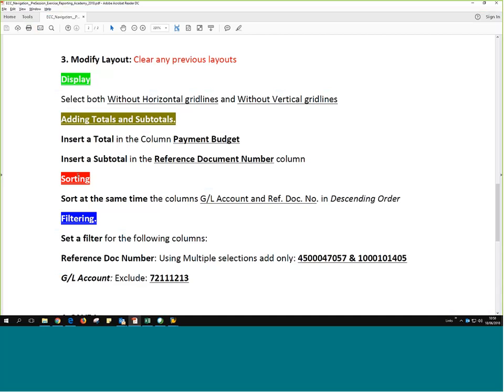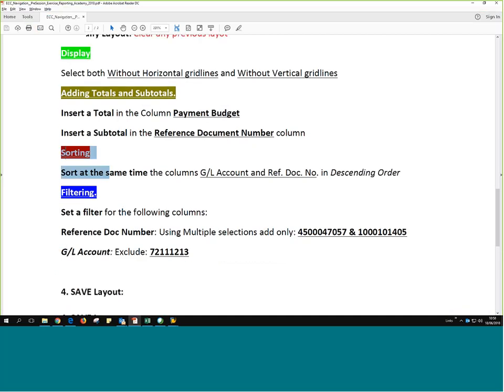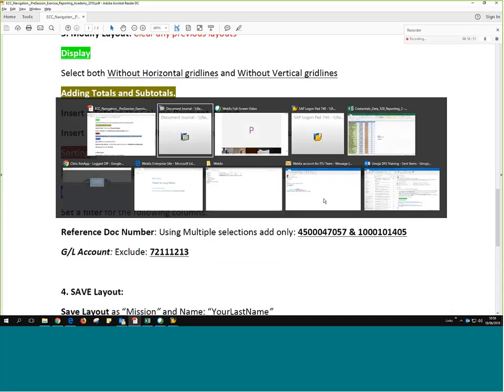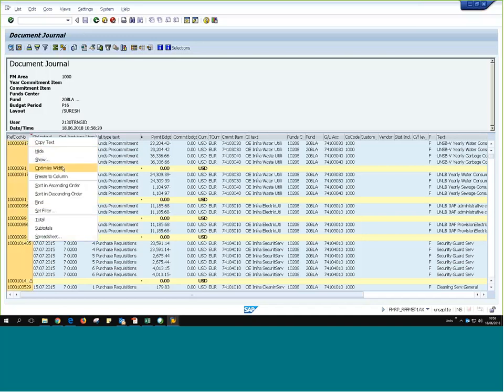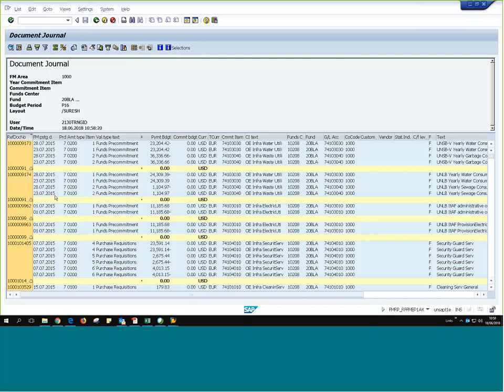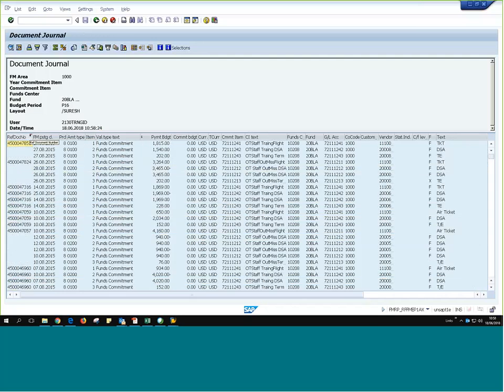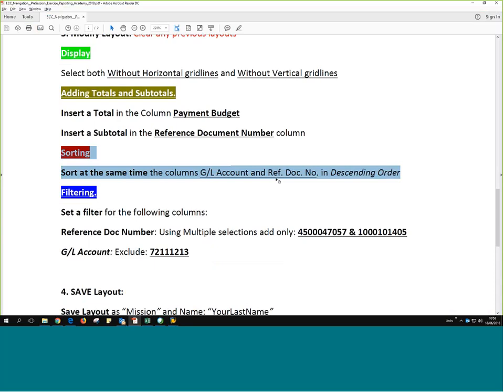Let's see first our sorting options here. Sort at the same time the columns GL account and reference document number in descending order. Okay, so sorting GL account and reference document number. Perfect. So our reference document number is already sorted, as you see the red triangle here. We can sort again in descending, which the arrow will now face down. That's fine. And now it says that we have to do the same thing with another column, GL account.